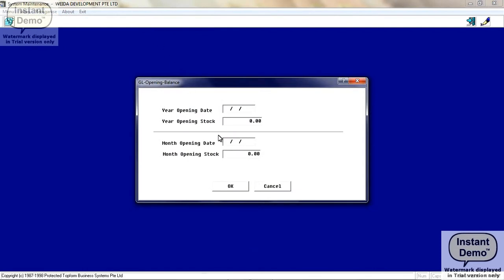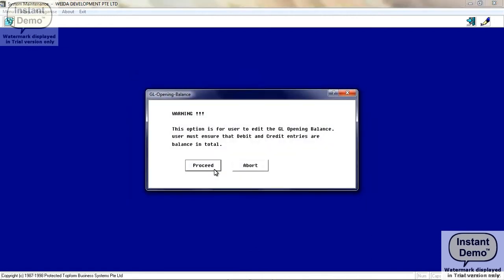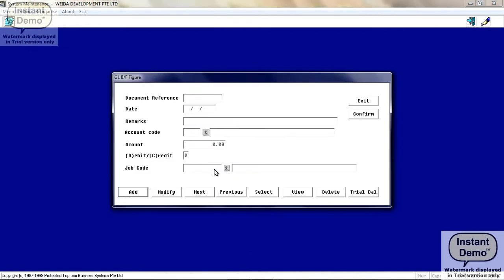Select GL opening balance. Proceed to input the date of financial year, example 1/1/2014. Enter the year's opening stock, example $35,000. Next, we shall proceed to input the date of financial month. Enter the month's opening stock. Note that these two sets of opening figures for both the year and month are identical, except in the rare event that the user is switching from an old system to a new accounting system partway into a financial year. All accountants should know this.